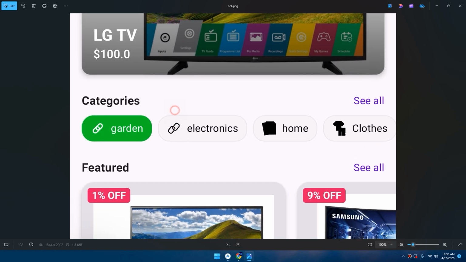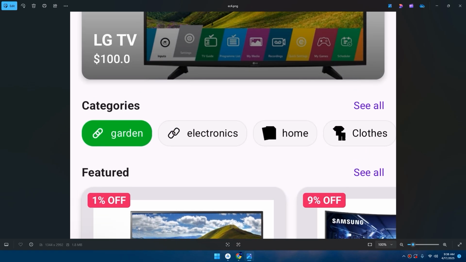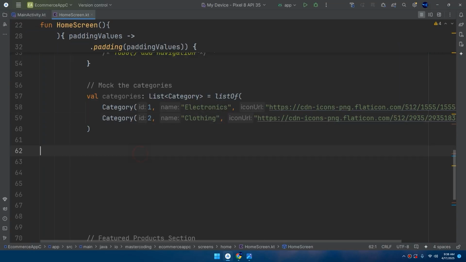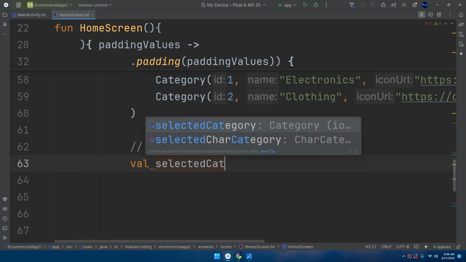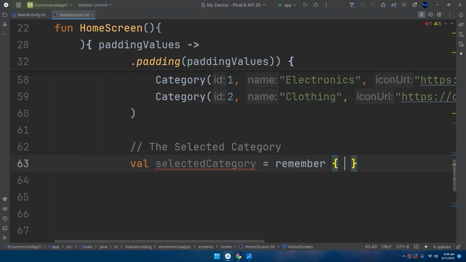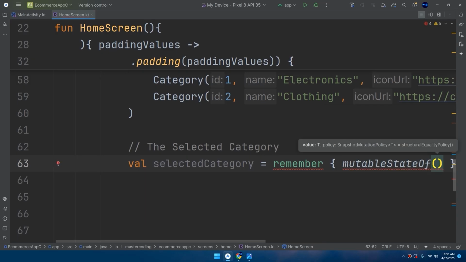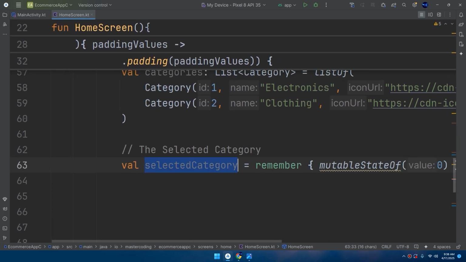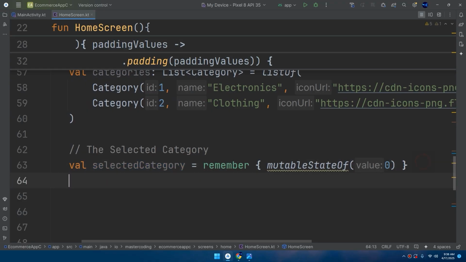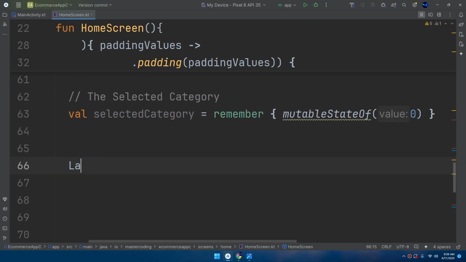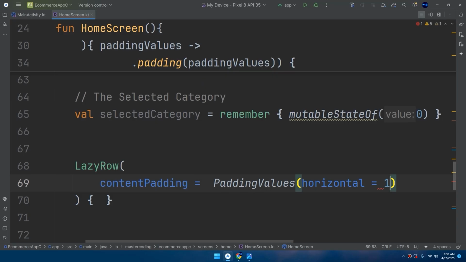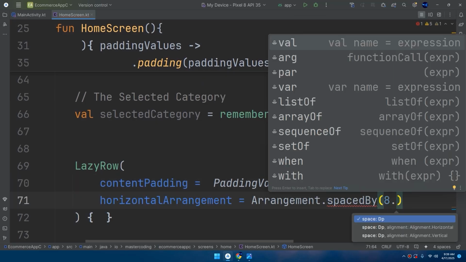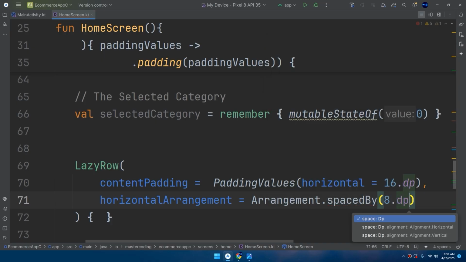Back to our application, if you remember, we need to set a selected category and unselected categories. For this, we need to save the selected category. Val selectedCategory equals remember mutableStateOf 0. Here, just for saving the selected category and display the items of the selected categories. LazyRow contentPadding equals PaddingValues 16 dp horizontal, and horizontalArrangement spacedBy 8 dp.